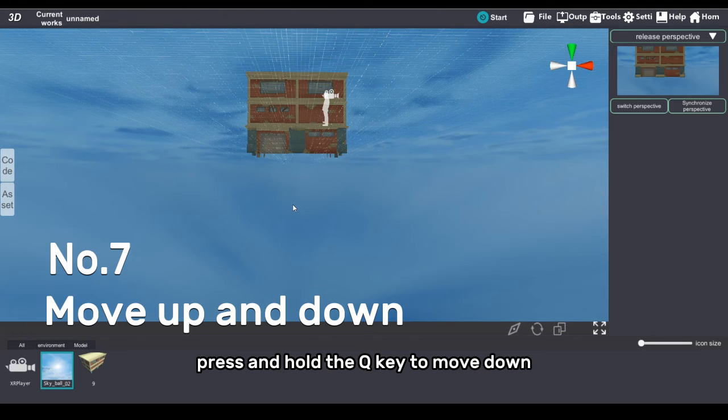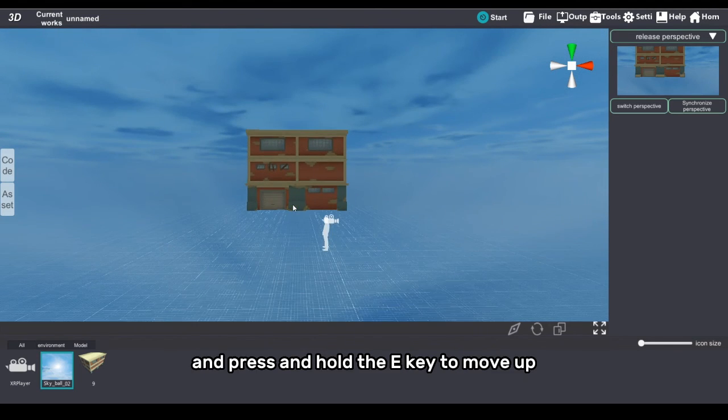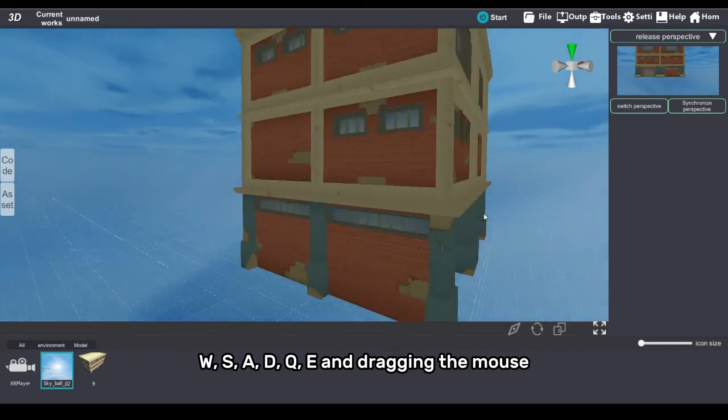Move up and down. Press and hold the Q key to move down. Press and hold the right mouse button and press and hold the E key to move up. Once you have become proficient, you can move the view at will by long pressing the right mouse button and keyboard W, S, A, D, Q, E and dragging the mouse.